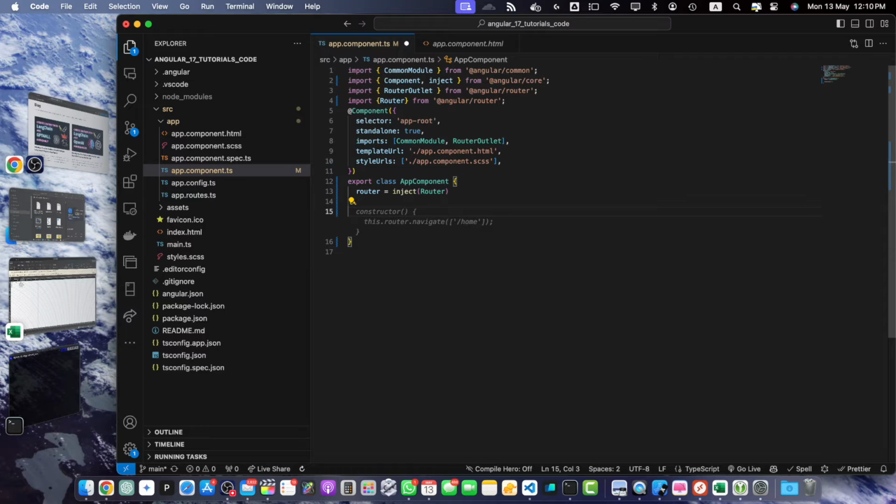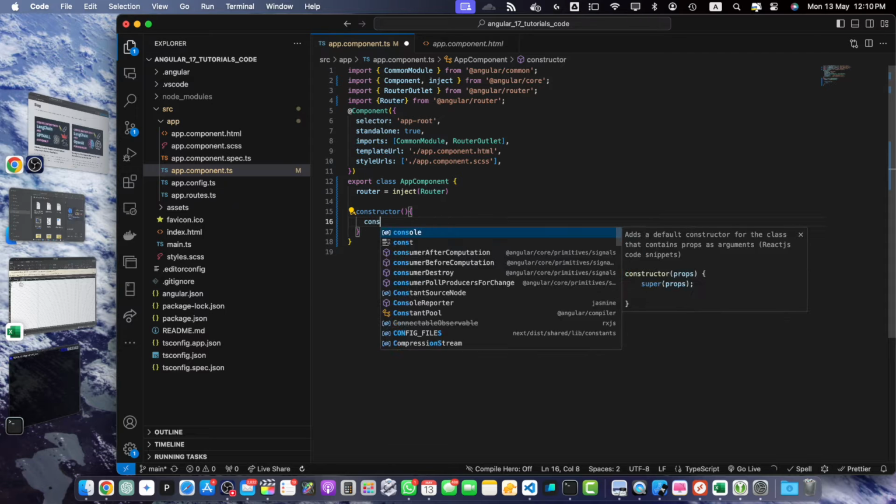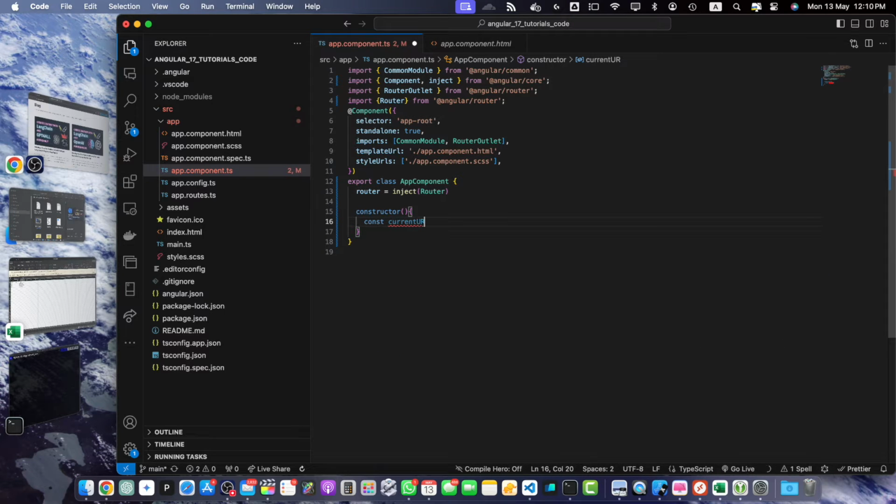So first we will use the router.url property. Again, we have to use the constructor because I want to execute some logic as soon as this class is instantiated by Angular. So here I will create a constant currentUrl equal to this.router.url, and then I can simply console.log currentUrl. You can also include some text: current URL is equal to this.